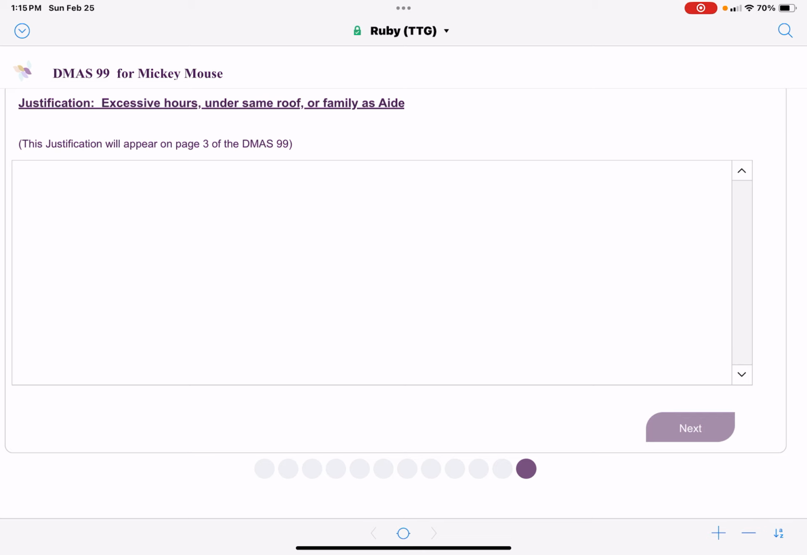So after we've updated everything and gone through everything, we can hit next. And this is where a plan of care, a review will be completed. So we need to do a new review for Mickey Mouse. So we are going to touch here to complete a new compliance review. So we'll touch here.